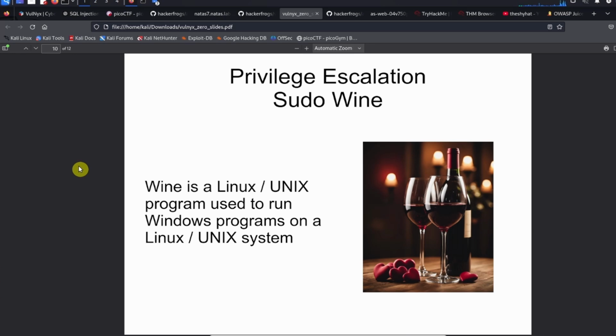So this is how we're doing privilege escalation on this machine. We can use the wine program with sudo. Wine is a Linux/Unix program which is used to run Windows programs on a Linux/Unix system. So basically, if you've got some Windows program that you really want to run inside of your Linux environment, you can use the wine program to do that.